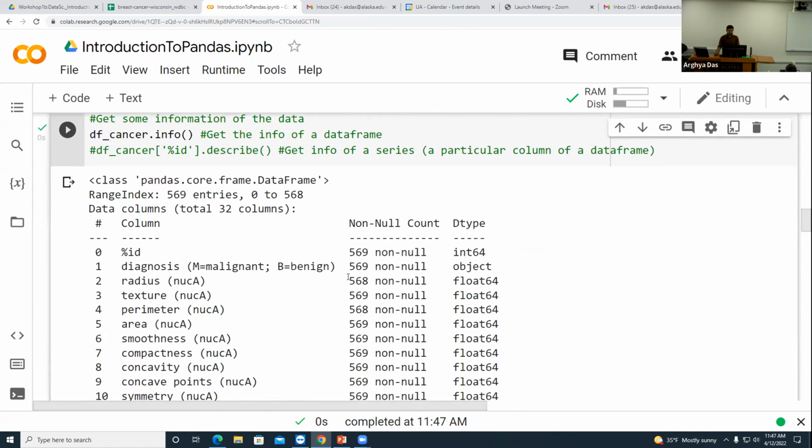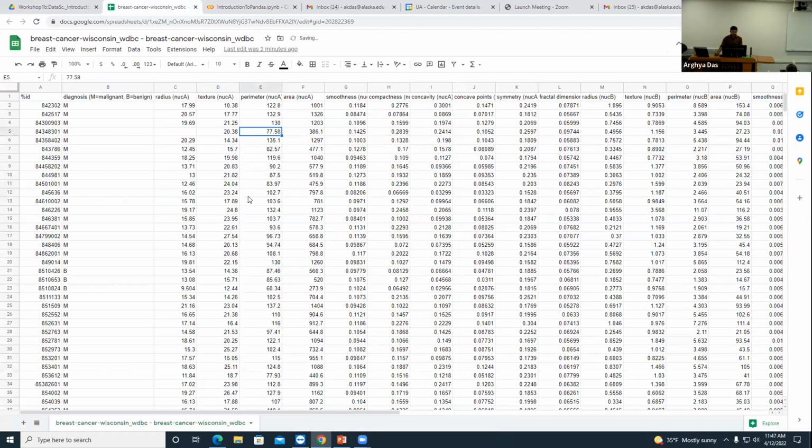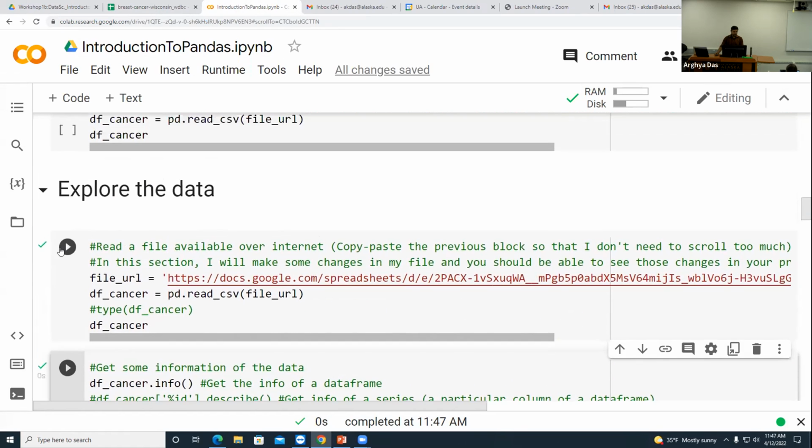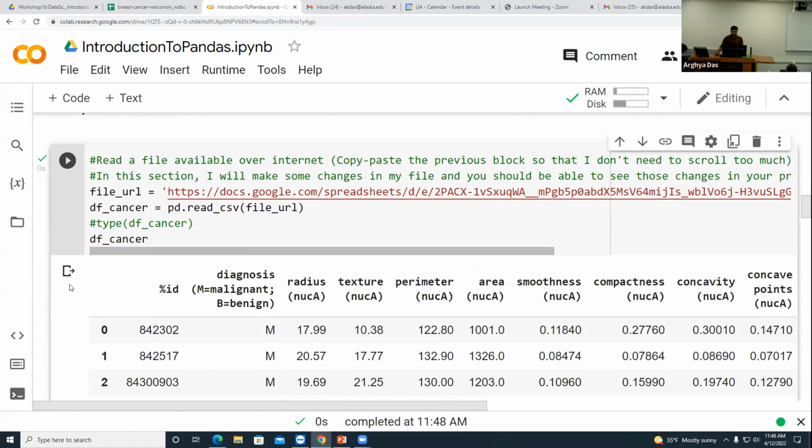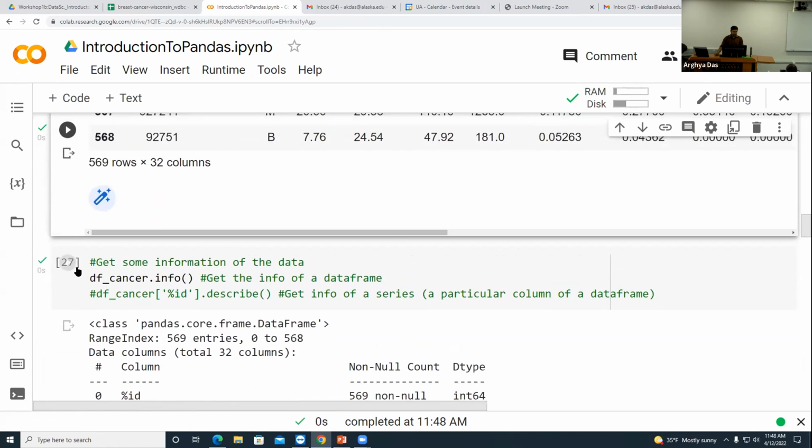So here, now it is updated. It is taking some time. As you can see, 568 non-null in the radius and then 568 in the perimeter, because one null value we have introduced. Okay, so just to do that, let me just Control Z and let's take some time to read that. All right, so like this way.